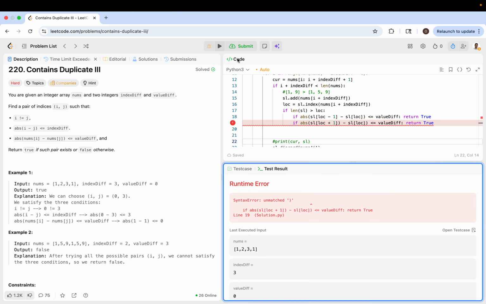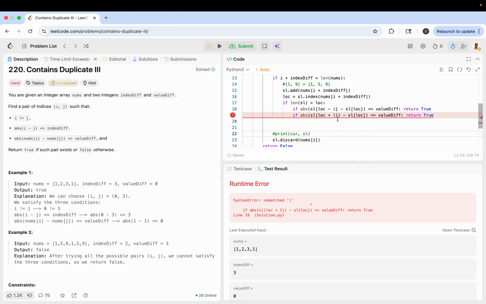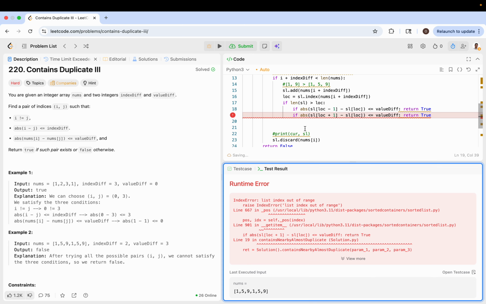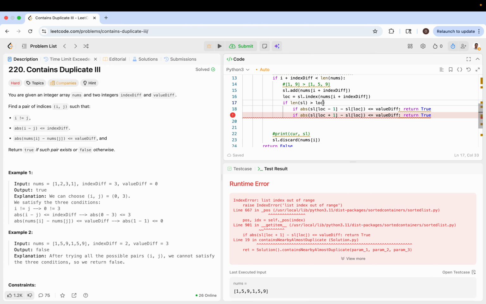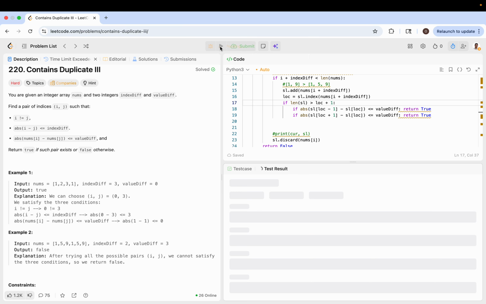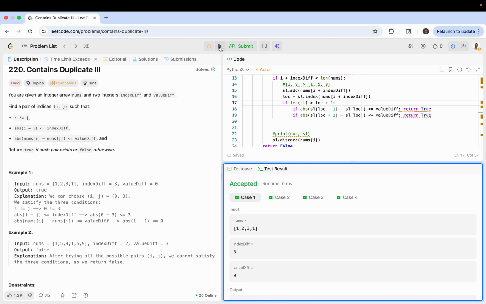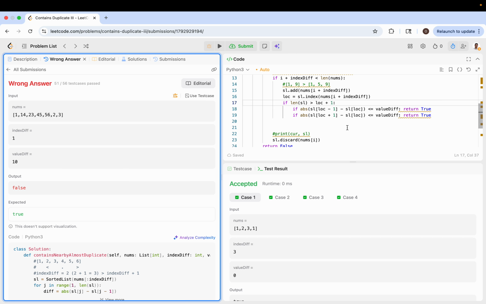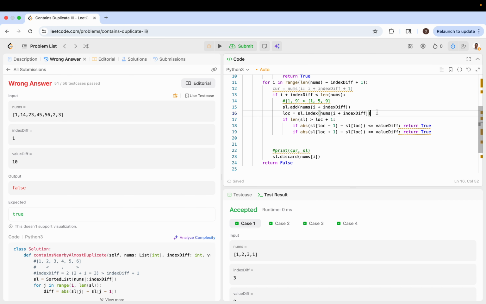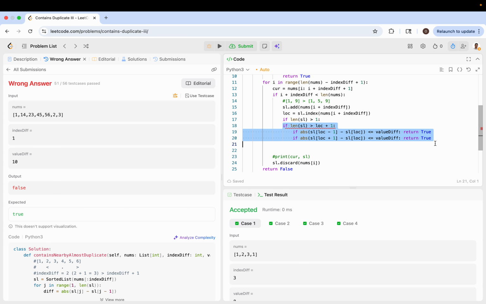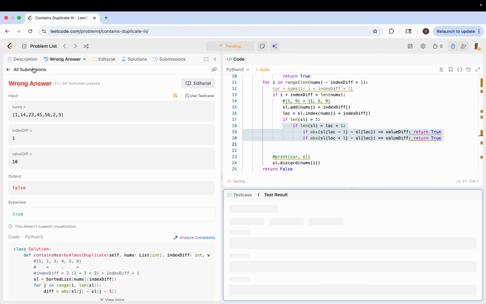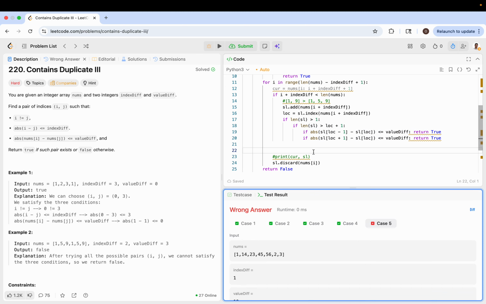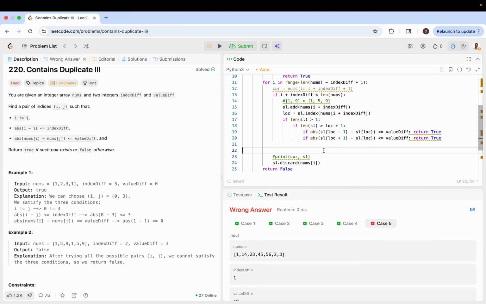So let's run this. Okay. So, location +1, let's do that. Okay, and let's submit it. Okay, so first of all, if length of SL is bigger than 1, then just go ahead and do this. So maybe we don't even need this.